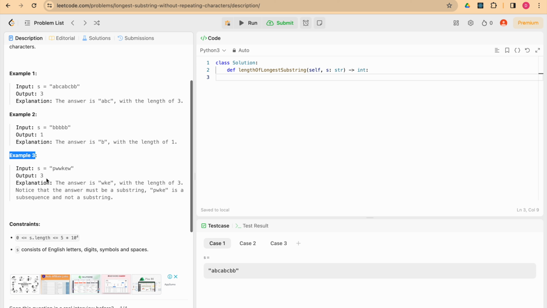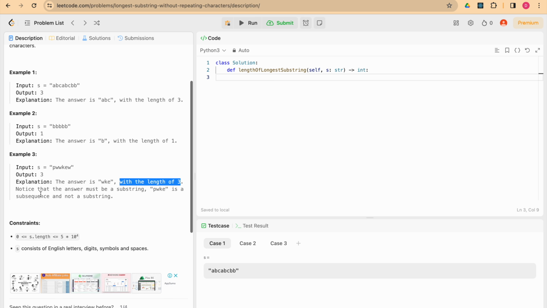It has clearly said that the output of this example is 3 and I am assuming that this is the 3 character that is the output here. So it says the answer is WKE. Yeah, this is the 3 characters with a length of 3. So length is 3 that we already know. Notice that the answer must be a substring. Okay, so the answer that we return should be a substring.